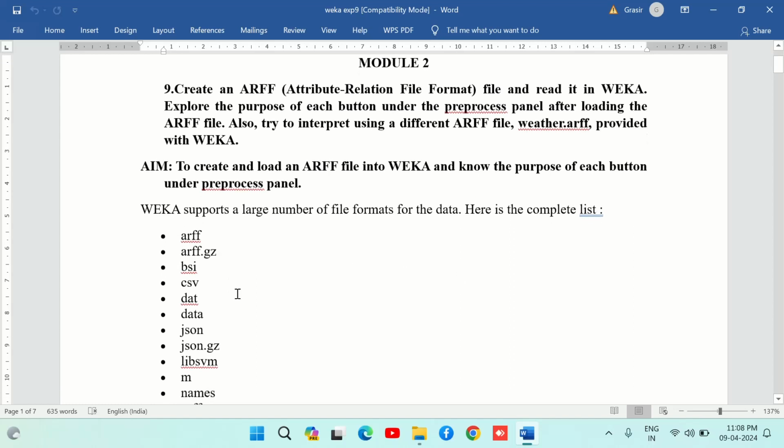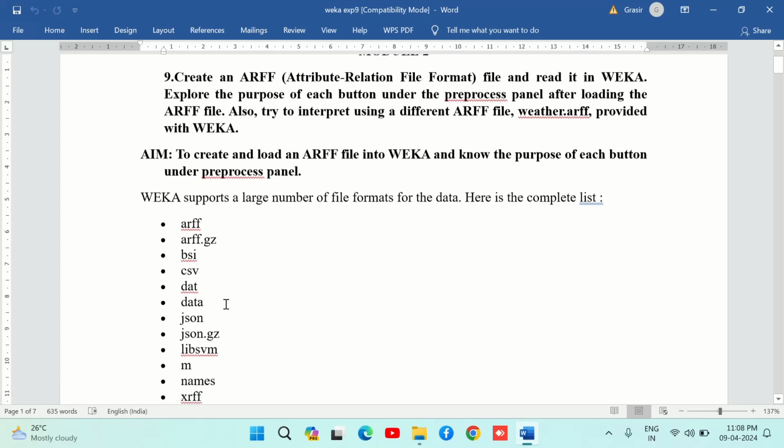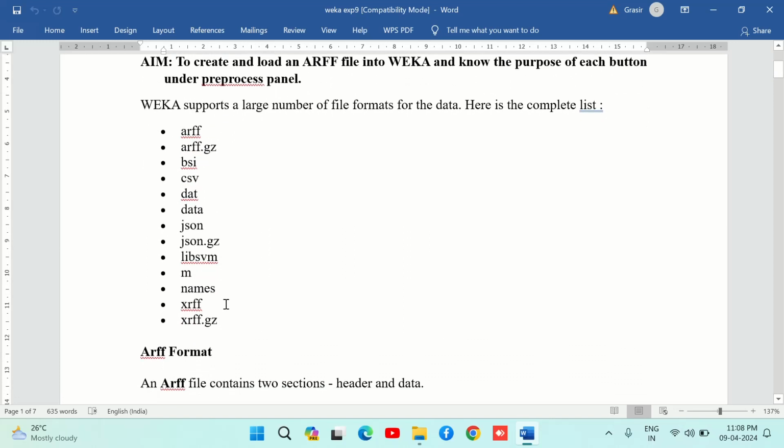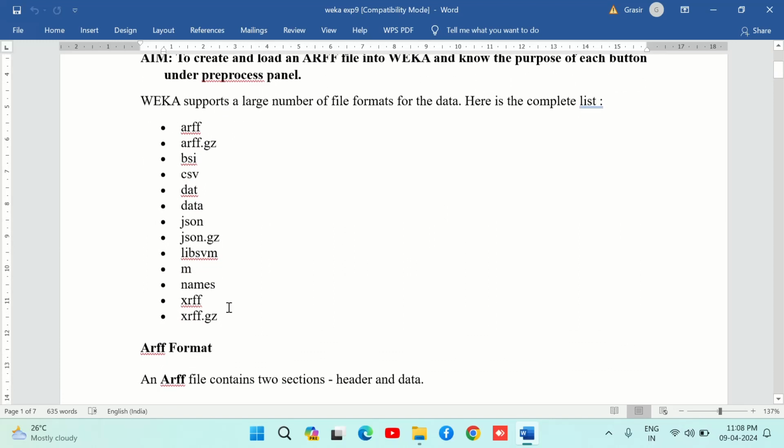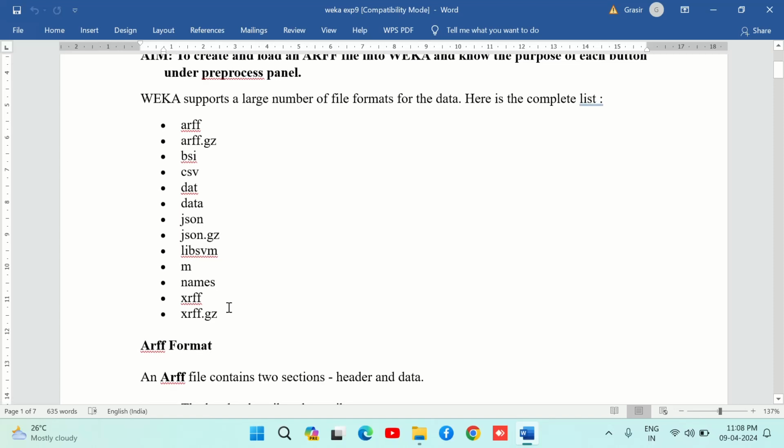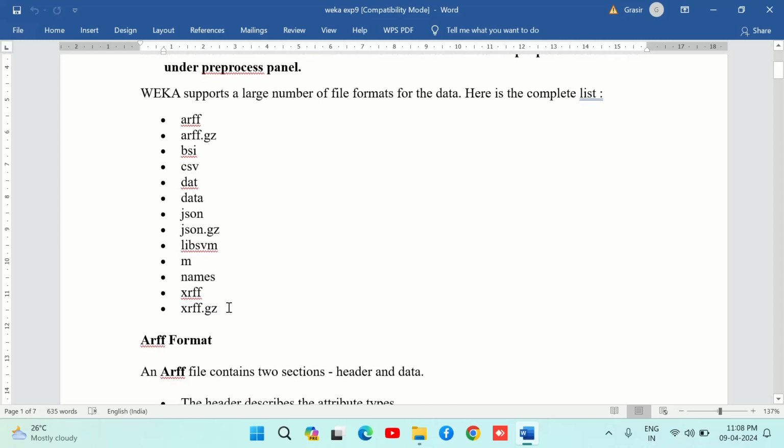ARFF.gz, CSV, comma separated version, C4.5 data. These are some of the file formats which Weka is supporting.